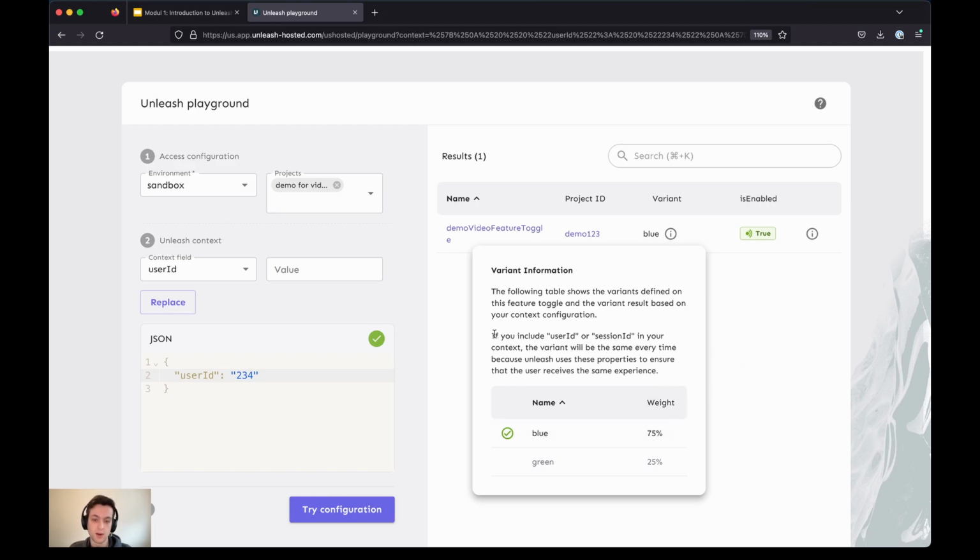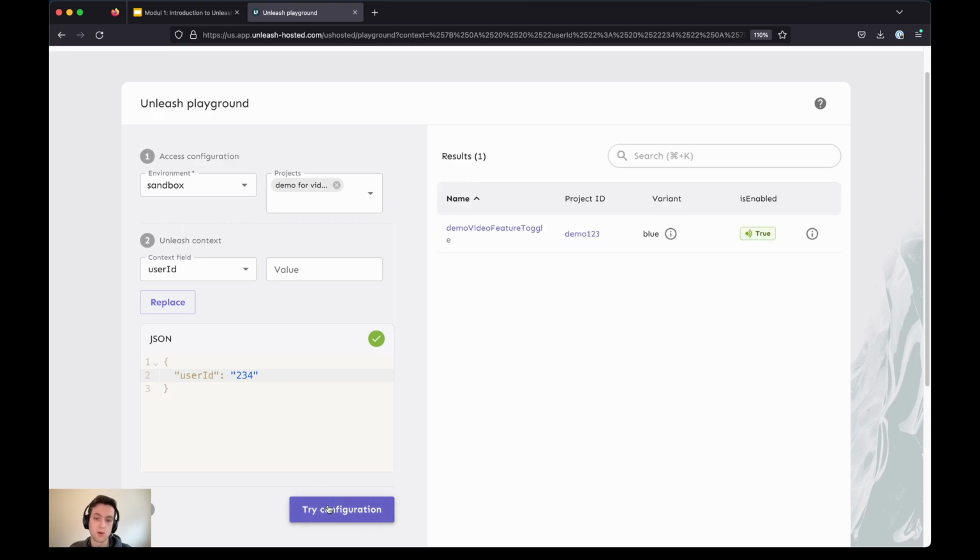And it also talks a little bit about how the stickiness is calculated. So it's done based on that user ID and session ID. So since I always have this user ID 234, I will always get the same blue variant no matter how many times I go through there. If I go through with a different user ID, I might get something different. So in this case, I got the green one.